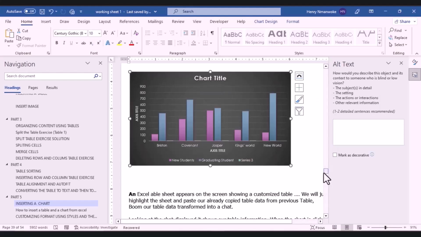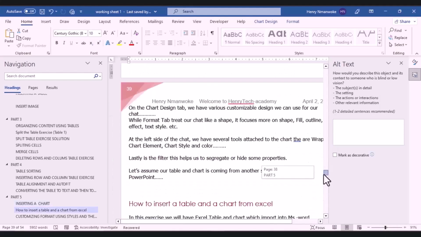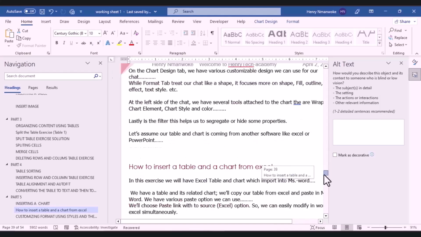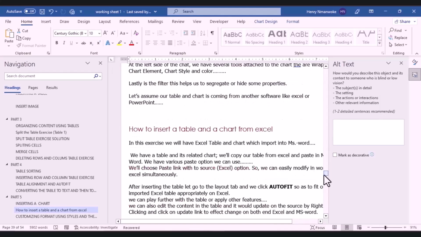Okay. So in our next exercise, we're going to talk about how to import a table and a chart into Microsoft Word.